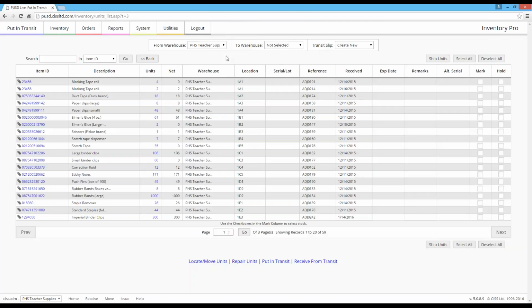And it works pretty much the same way. You just select which warehouse you're sending from and which warehouse you're sending to, and you just mark the items.